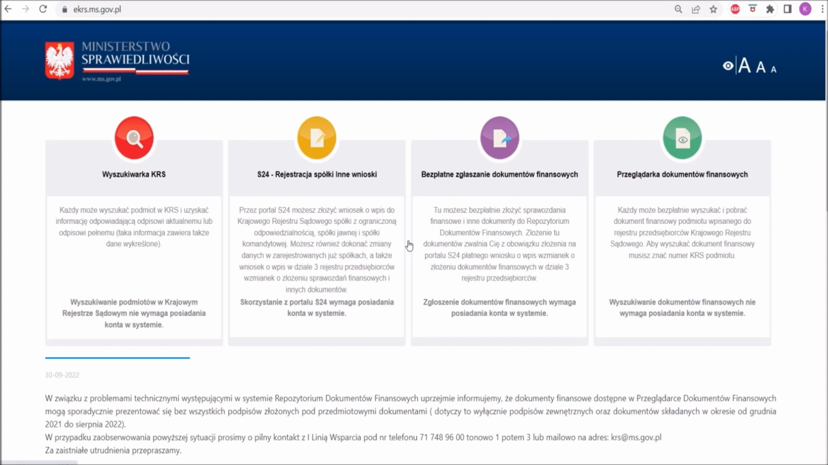Today, I would like to show you how to file financial statements to KRS. Firstly, you need to go on the specific website and click on the Free Financial Document Reporting option.